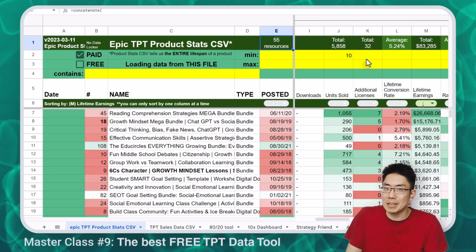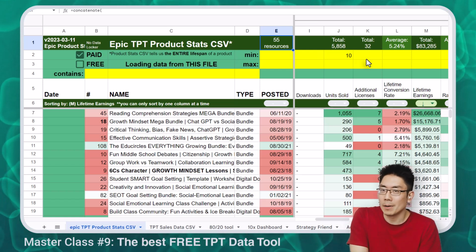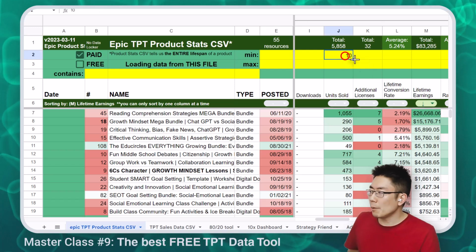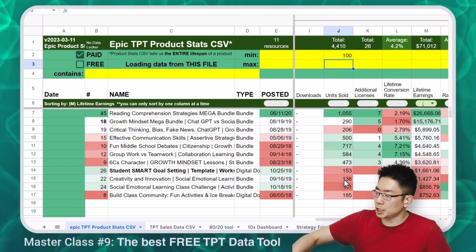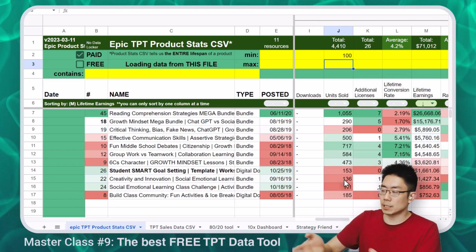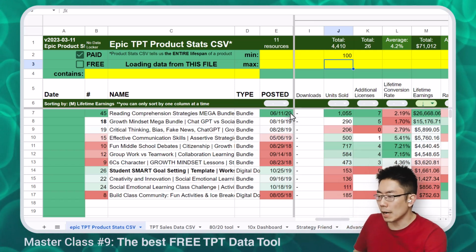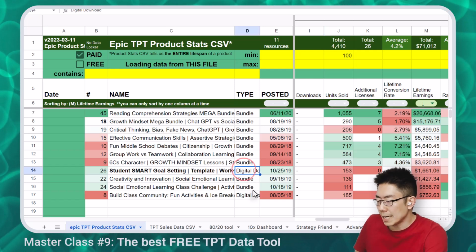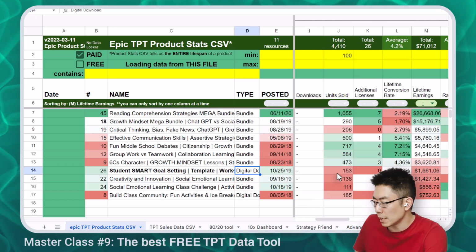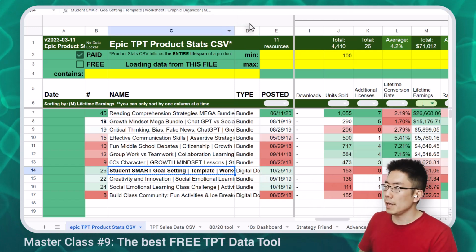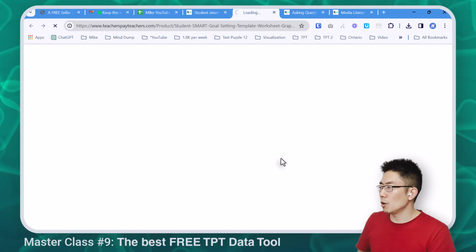I have 200 resources, but only a quarter of them are minimum viable products. Well, how many of my resources have sold 100 times? The colors, by the way, always shift because it's based on the filtered data that shows in this table. I'm looking for outliers. Okay, so this is interesting. It's not a bundle. I have two resources that are not bundles that have sold more than 100 times. Let's copy the product name. Let's search on TPT.